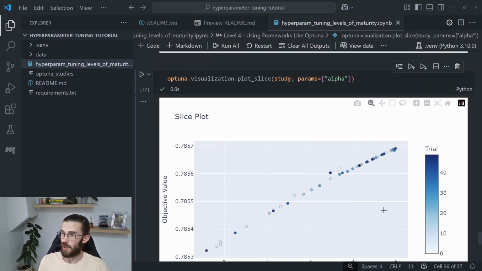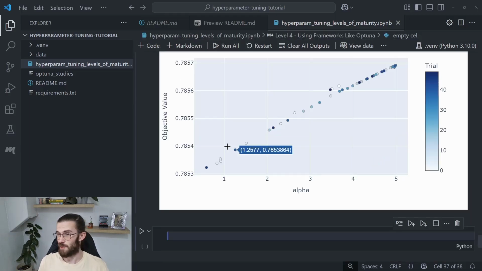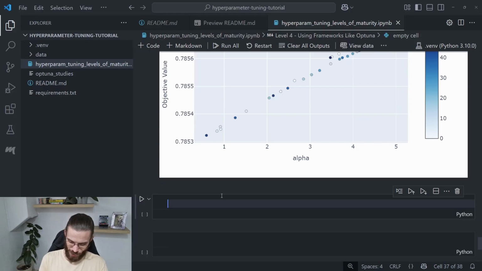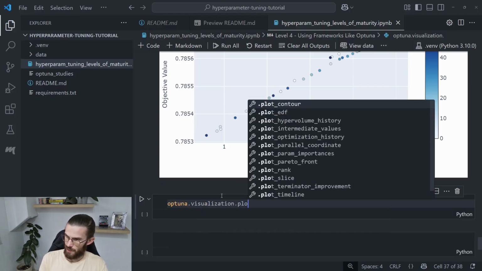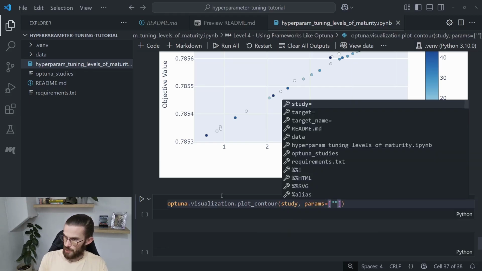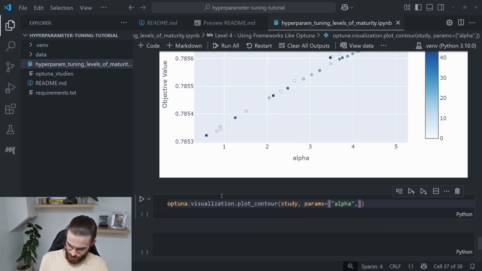Now, one more cool plot that I want to show is actually a plot of what I was trying to illustrate with my drawings, and that is a contour plot. Just a quick one. So Optuna dot visualization dot plot contour over here, and I want it to be for our study, and it should have the params equal to, firstly, let's do alpha versus tolerance, just like we had in the drawings. Let's go ahead and run this.